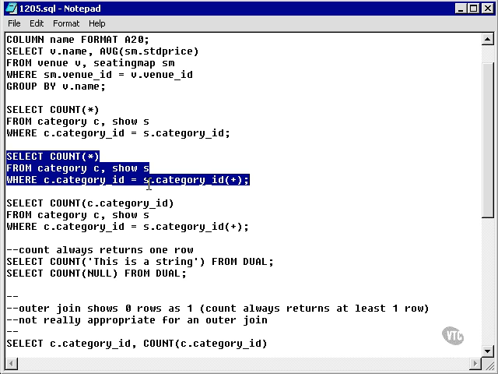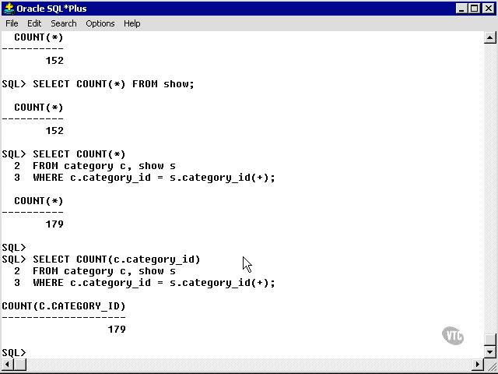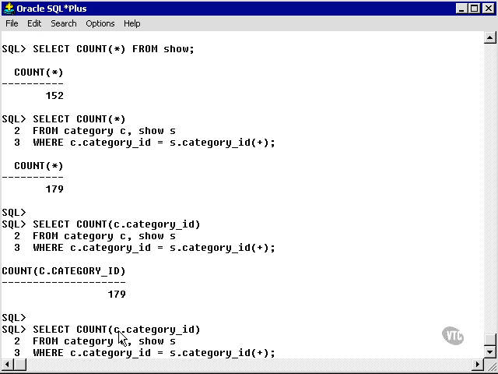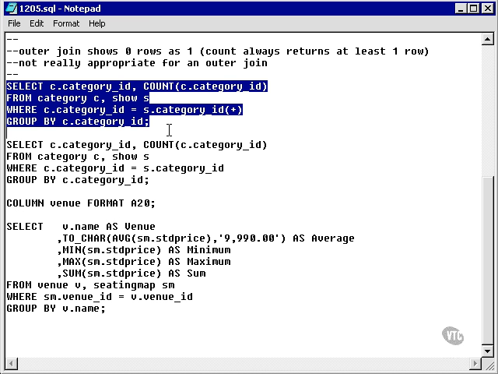Now let's count an outer join between the show and the category tables. As we've seen before, only 7 of the categories are being used in the show table, so there are a lot of categories that are not used. So an outer join between the category and show tables, with the show exhibiting the deficient side in information, will actually have all the shows plus all the categories joined between show and category, and then it'll have all the categories that don't have any shows. So we have 179 rows. Now we can go and count on the category ID rather than everything. We get the same result.